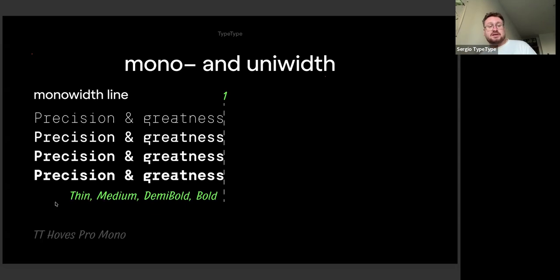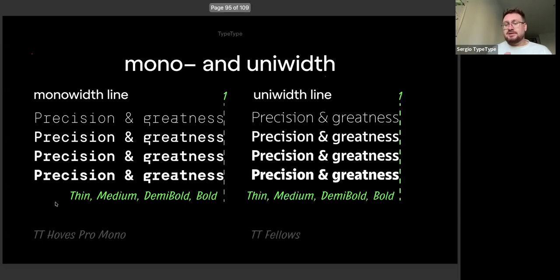And if we compare this monobit line with the unibit line, you see that both of them are of the same length, but the first one looks too spacious. And if you start to change tracking or spacing manually, it just breaks everything. But the right one, the unibit line, is just perfect.